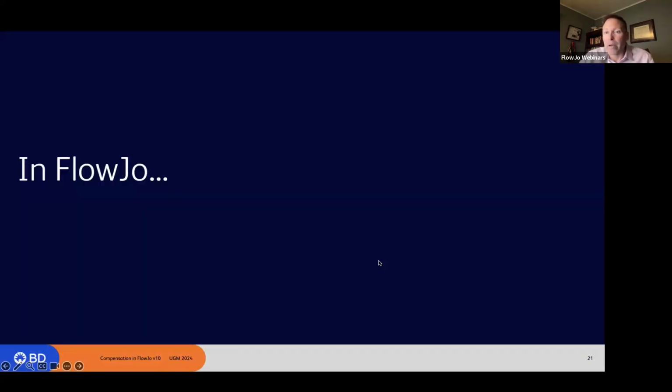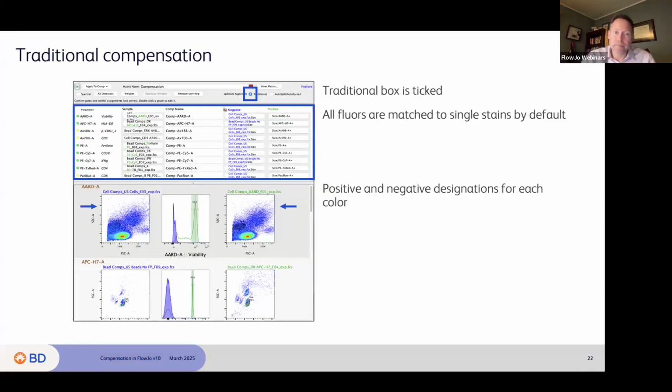Okay, so how do we do it in FlowJo? So this is just showing the compensation wizard, and I've used the blue boxes to highlight the particular aspect of the tool that I'm showing about.